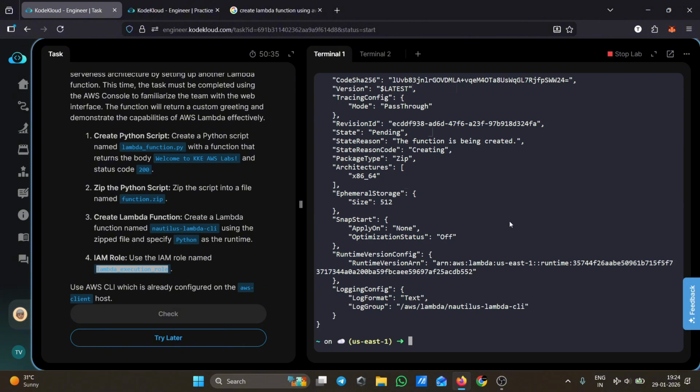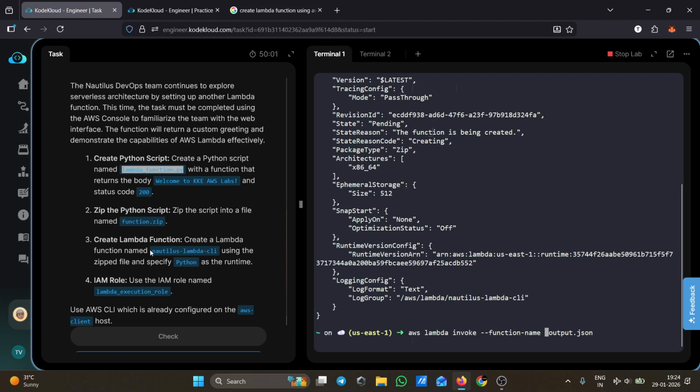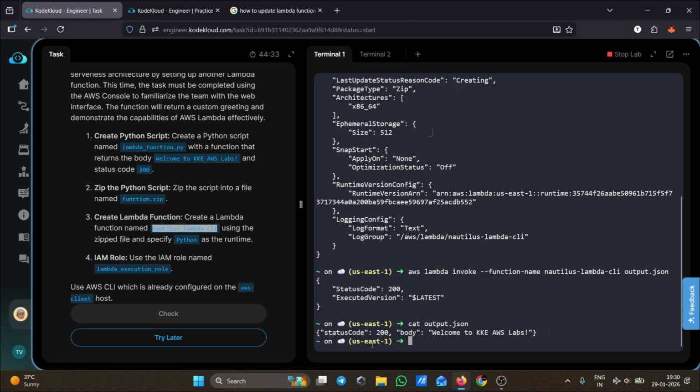Check the output of the Lambda function that we have created by using lambda invoke. Provide the function name nautilus-lambda-CLI, click on enter, and we can see it executed with the status code 200. Just check the output file.json and see status code 200 and the body of the message is Welcome to KKE Labs.